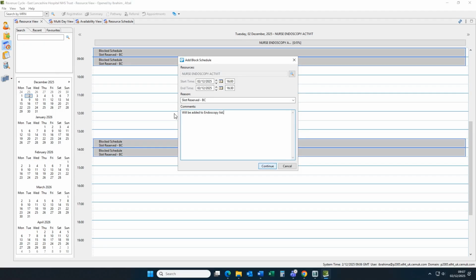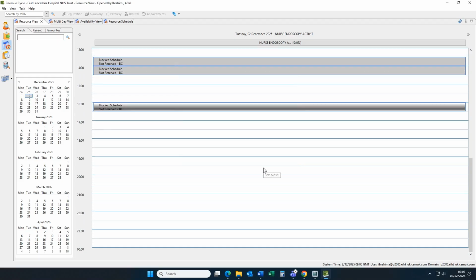Click on Continue to block the slot. The time slot has now been blocked and appears as blocked schedule on the Nurse Endoscopy resource list. You can right-click on any blocked slot and select the Display Blocked History option to view the reason the slot has been blocked and any other comments. You can also right-click on any blocked slot and select Cancel Block Schedule to reinstate the time slot.